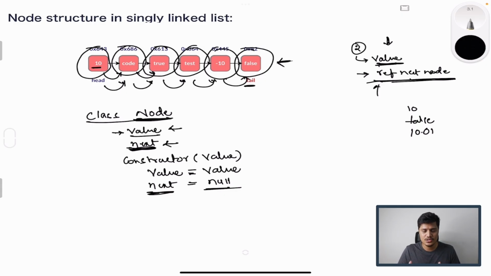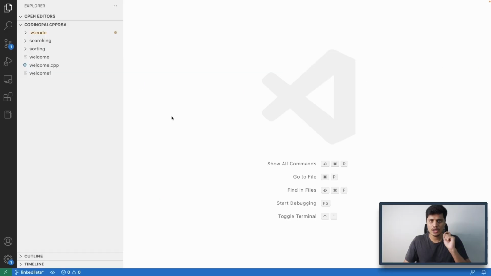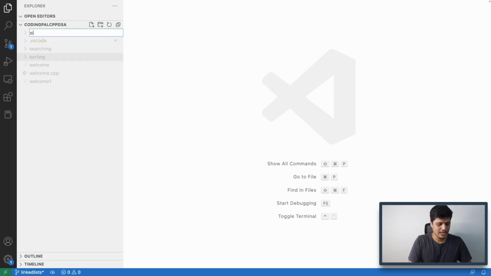Now that we know this, let's go ahead and try to implement it. Since it is our first singly linked list related implementation, what I want to do, like how we have done in the case of searching and sorting, is create a separate folder for organizing all the singly linked list related implementations. Inside our project, let me create a new folder called singly linked lists.